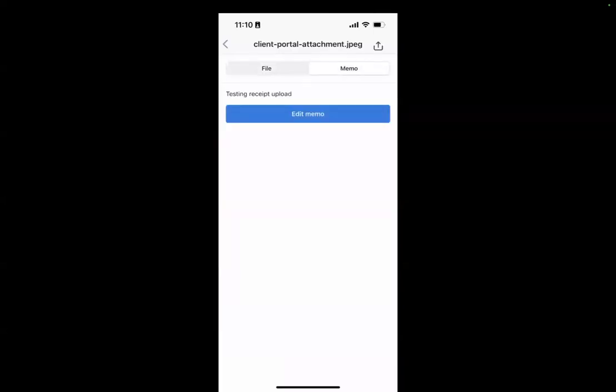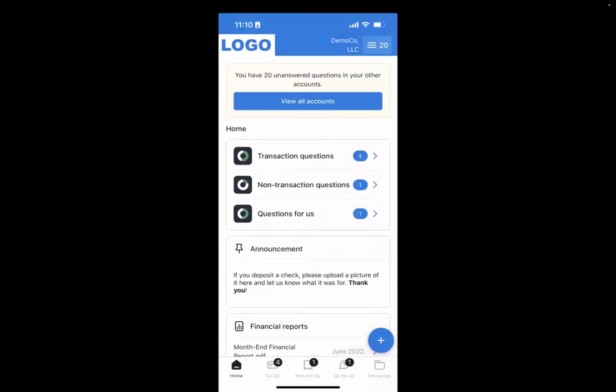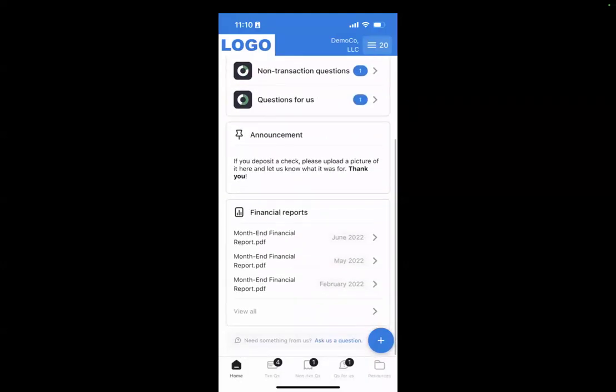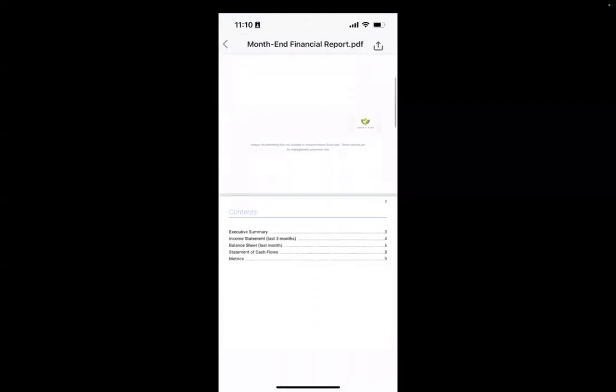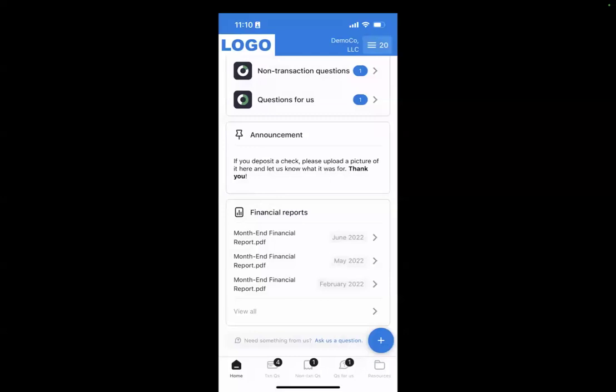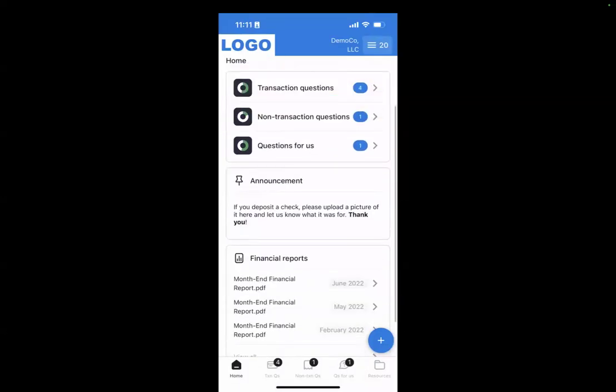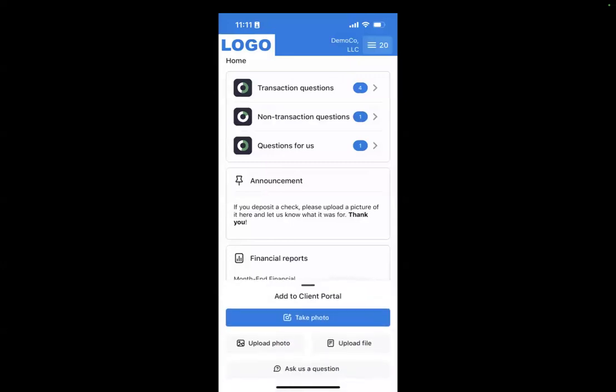So if you have a client who's taking a picture and then down the road wants to edit the memo to tell you what something was for, they can do that right here through the mobile app. Of course, they can see announcements and things like financial reports here. Again, full fidelity: everything that you can do from the client side, you can also do in the mobile app.